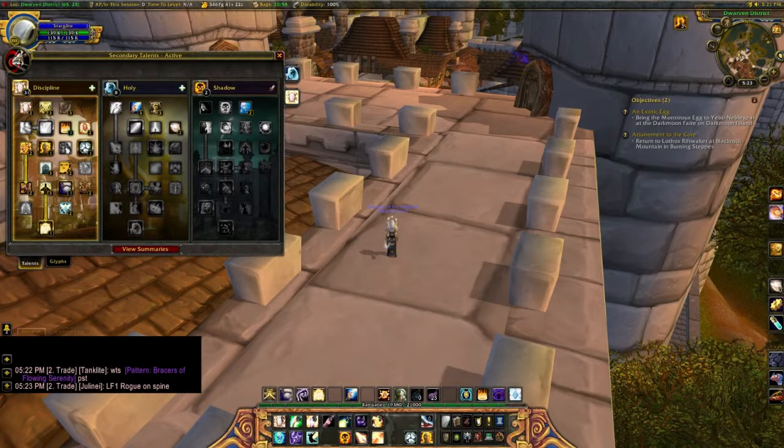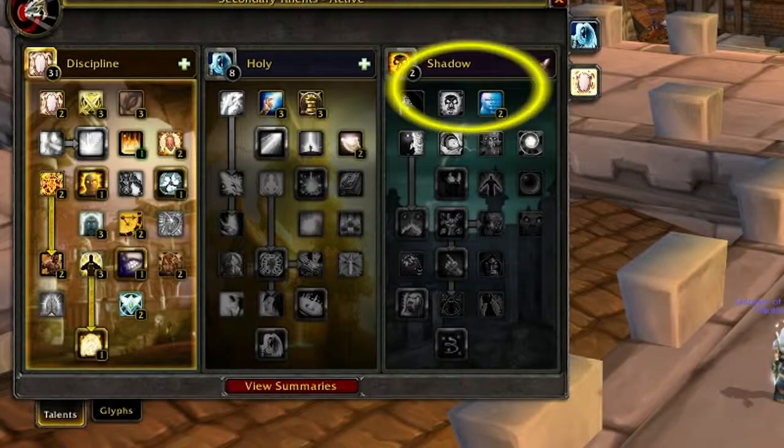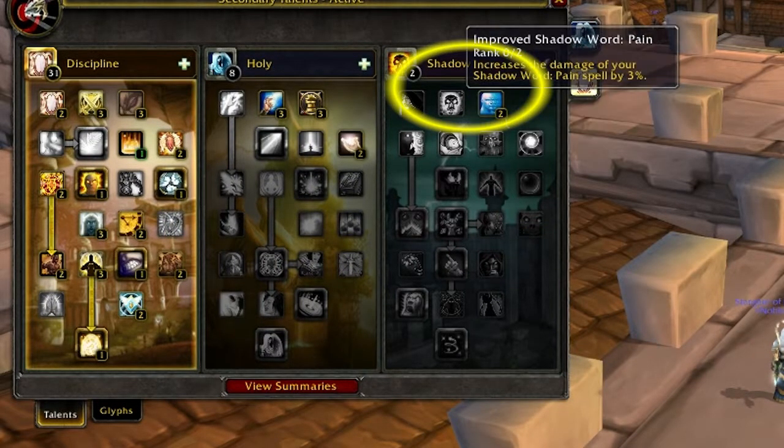So for your priest, right now I'm in discipline, which is a healing spec. As you're leveling, you're not going to want to put points in here or points in holy. But for leveling, you're just going to put stuff in shadow right here.